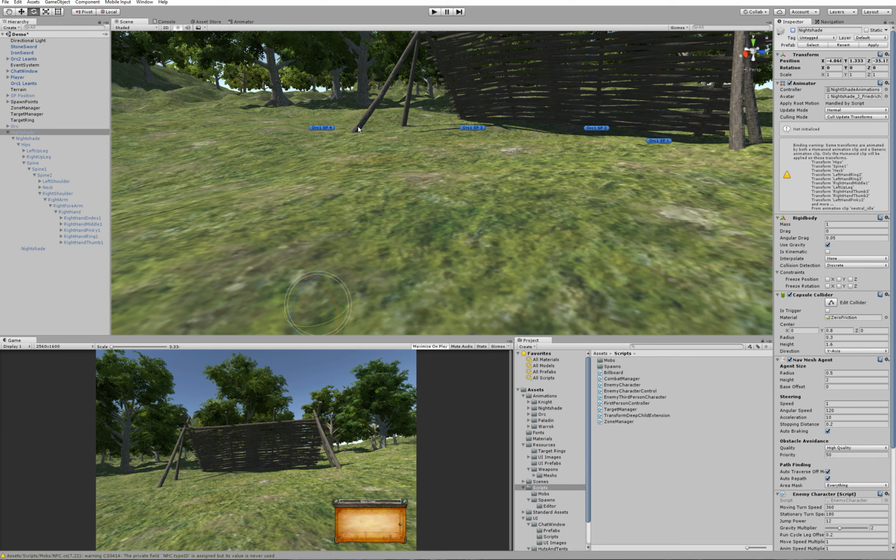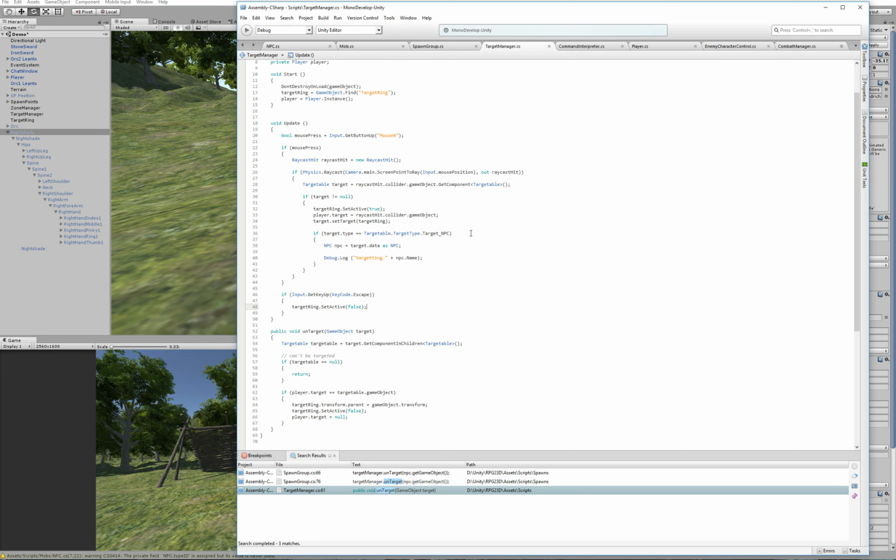Okay, time to continue the combat update. I want to start off with a little bit of cleanup here. A few things I've noticed. We bring up the target manager. First of all, we do not need to call GetComponentInChildren here. We can call GetComponent, since I've reorganized the prefabs for the mobs, the targetable will always be at the top level.